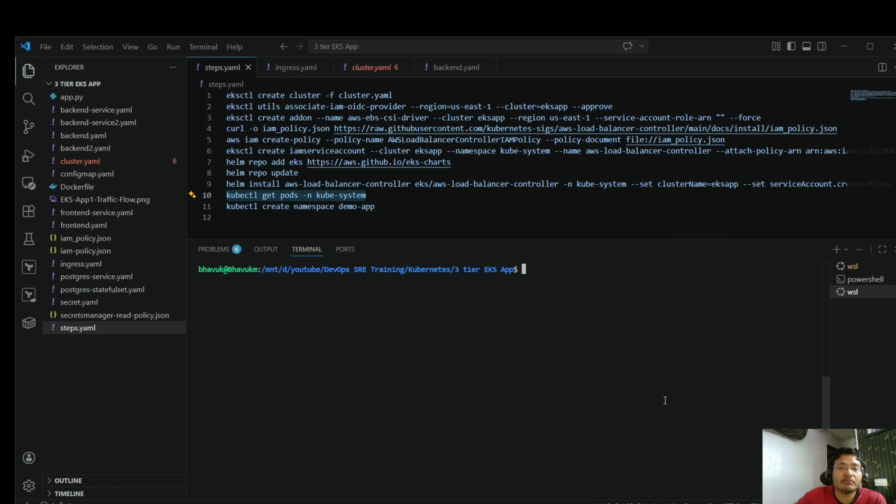Okay, then to deploy my application, I'll be using a different namespace. I've created the demo-app namespace already. You can run this command, kubectl create namespace demo-app, and it's going to create the namespace for you. This is the namespace that I'll be using to deploy my 3-tier application.